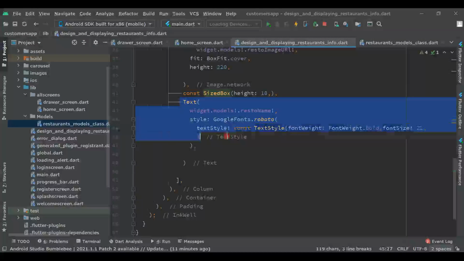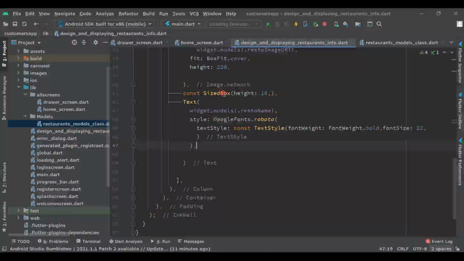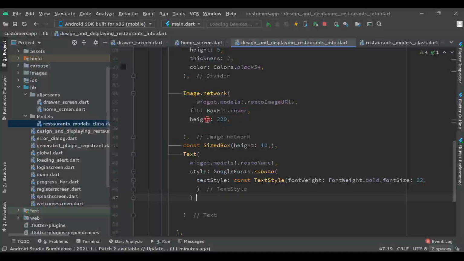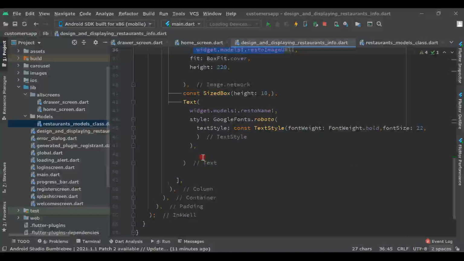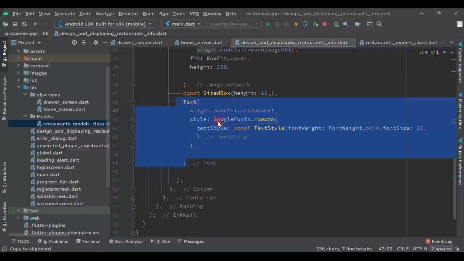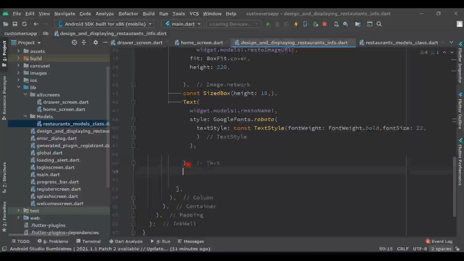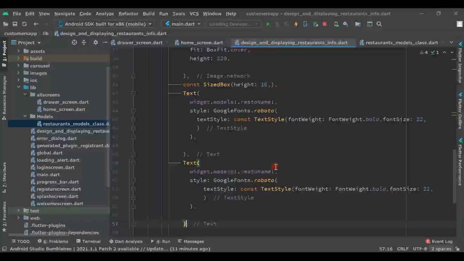Now after this text, let's display the phone number and the email of this restaurant also, as well as all these. This is the logo of the restaurant and this is the name of the restaurant, and after this we will display the email and contact numbers. It's totally up to you. If you want to display, okay. If you don't want to display, it's totally up to you. From here also you can display like this. So just copy this text widget, put a comma here, and just paste it, and let's change here.